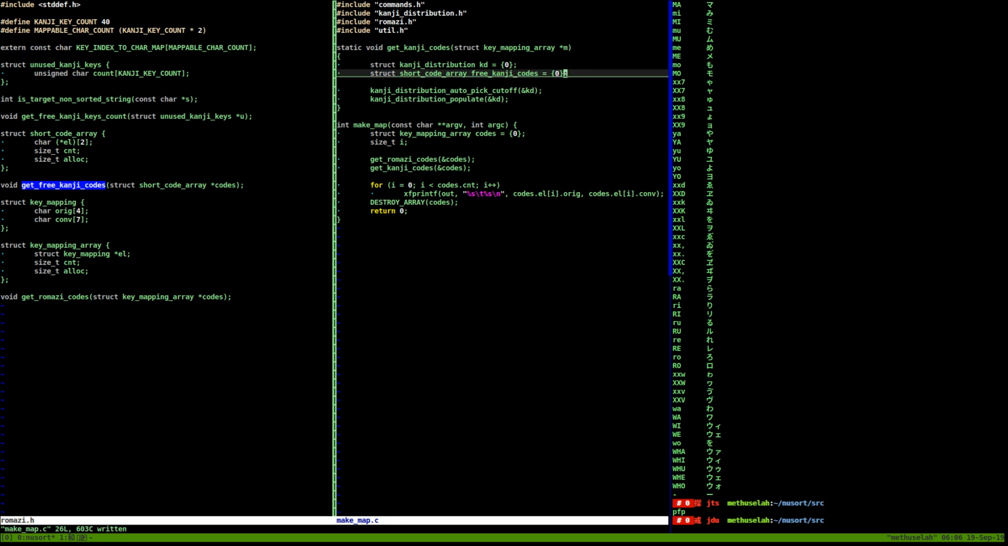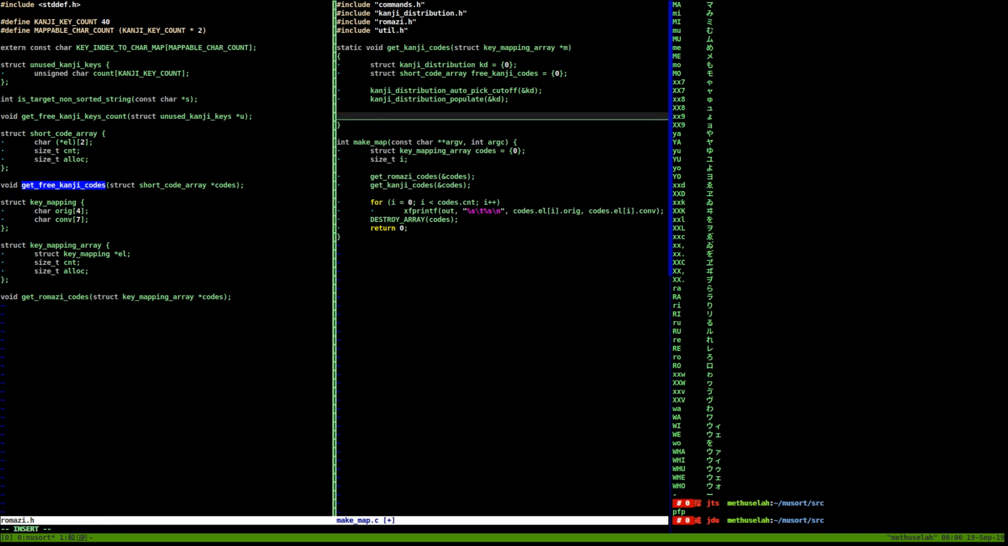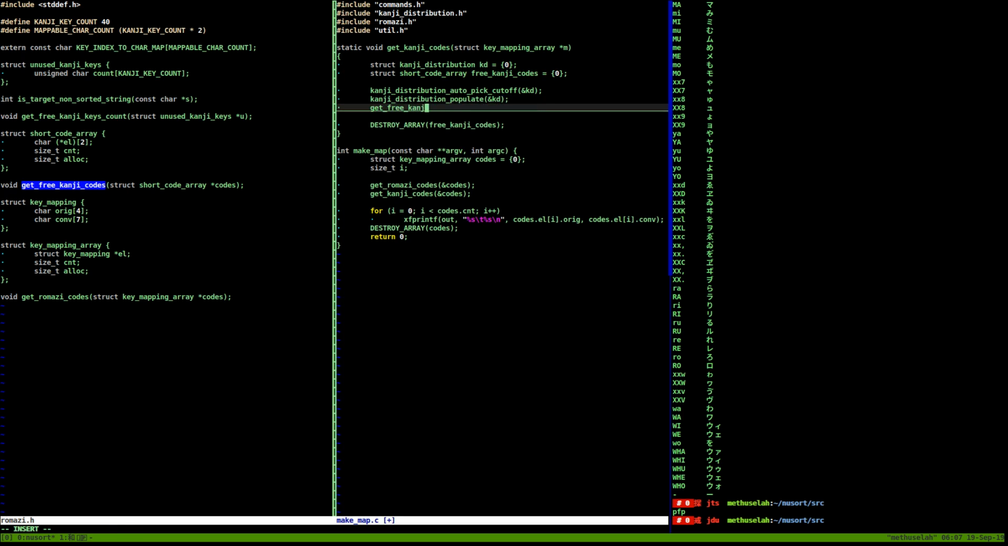And this has to be freed, right? Destroy array free kanji codes. Okay. And that's fine. Now we call get free kanji codes. Kanji codes, right? And so now we have an array of 2-character strings.